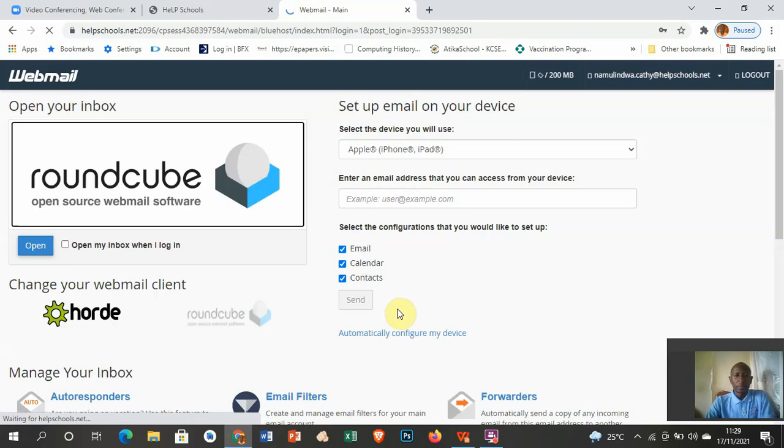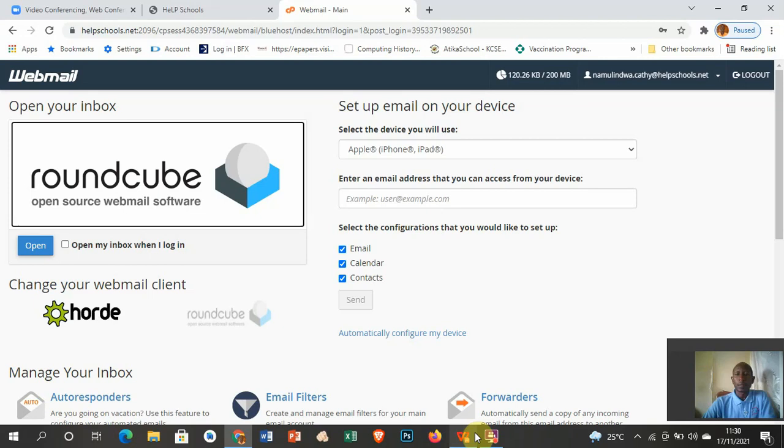So since I've entered everything, I'm directed into my email at helpschools.net. I then quickly select this open button.